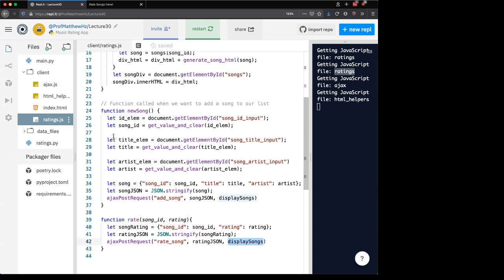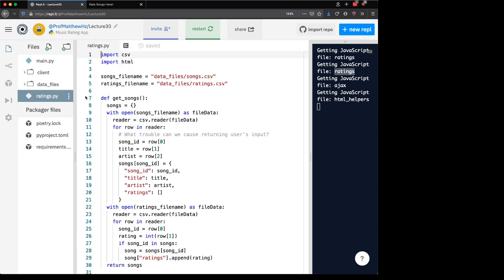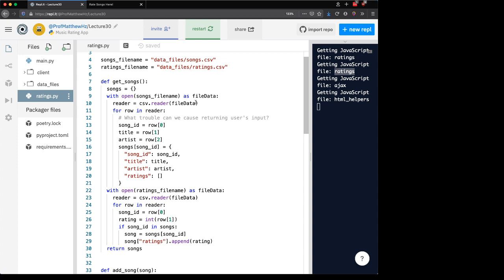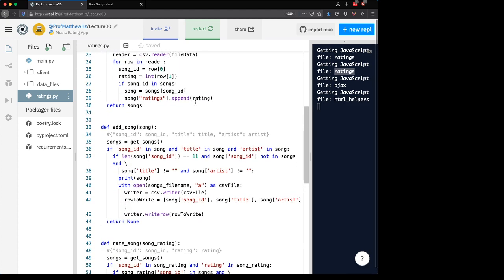So the last little bit of this, and the part that's going to be the most interesting from the standpoint of module 4 as we continue, and why we're going to be going back to this, is that ratings.py file. This is the file that gets called by the web server code. Just those three functions that handle the get and post requests. Get songs will retrieve the list of songs, add song will add a song, rate song will rate it.